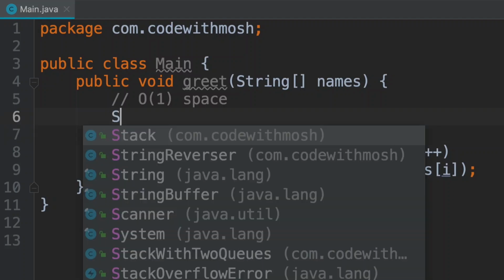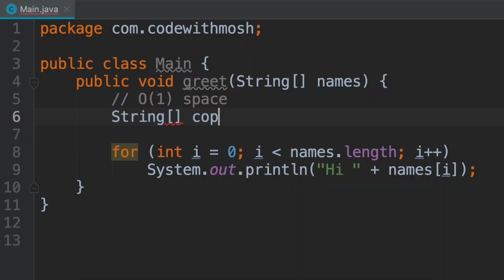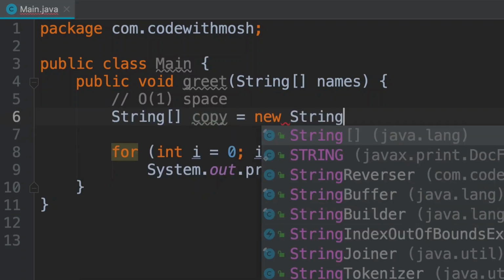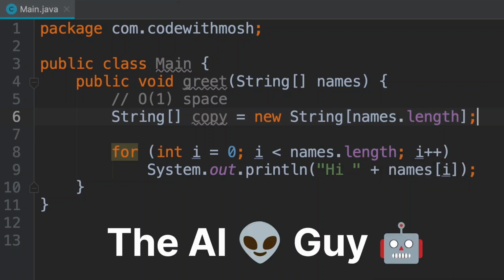Now, what if we declare a string array like this? We call it copy and initialize it like this. So the length of this array is equal to the length of our input array. So if our input array has 1,000 items, this array will also have 1,000 items. What is the space complexity of this method? It's O of n. The more items we have in our input array, the more space our method is going to take. And this is in direct proportion to the size of our input array. That's why we have O of n here.